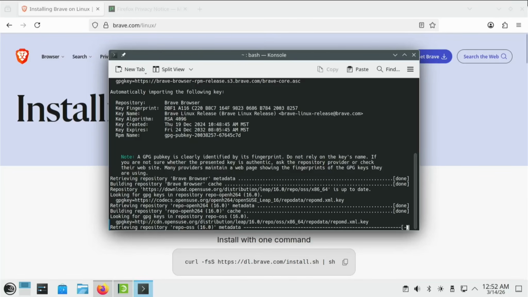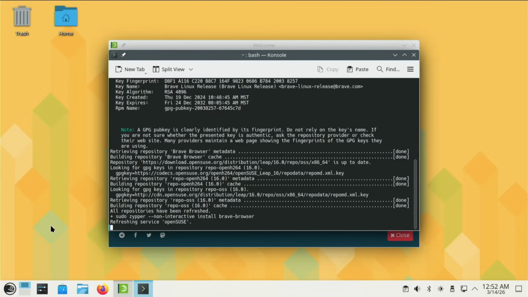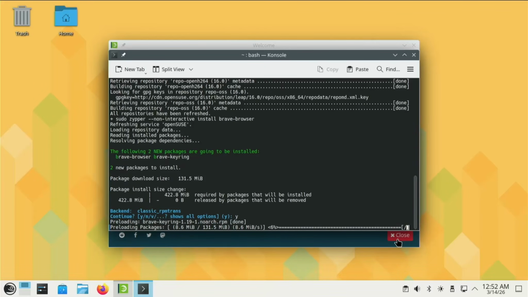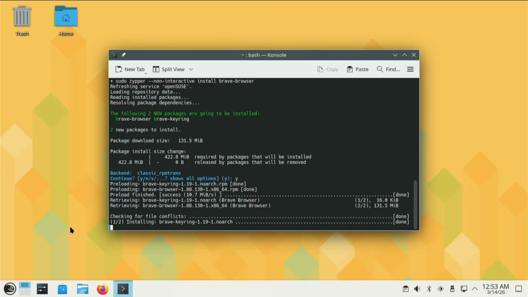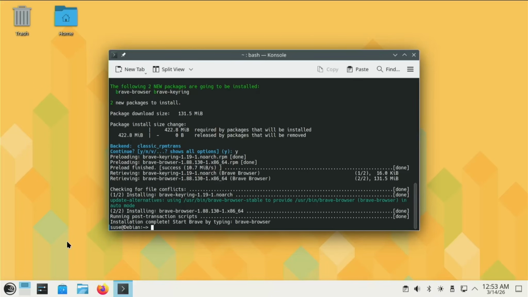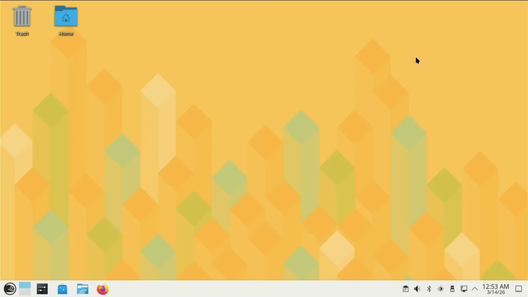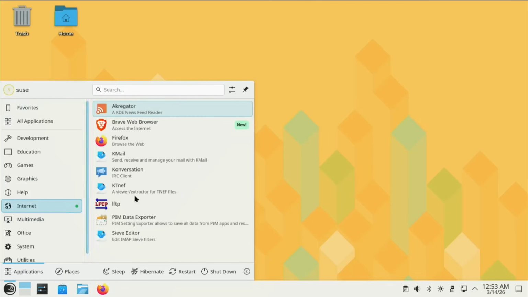Just because I am not a fan of Firefox. Never have been. Now we can close that welcome screen down. Let this install. It's getting there. Cool. Oh, we can exit out of that. And we should have a new little internet thing there.